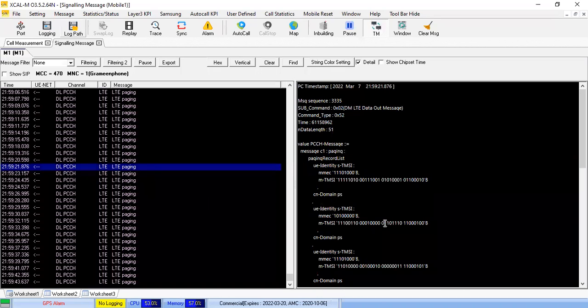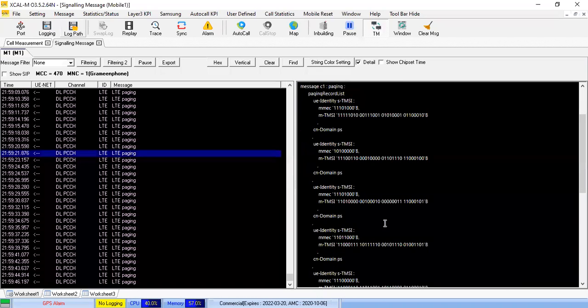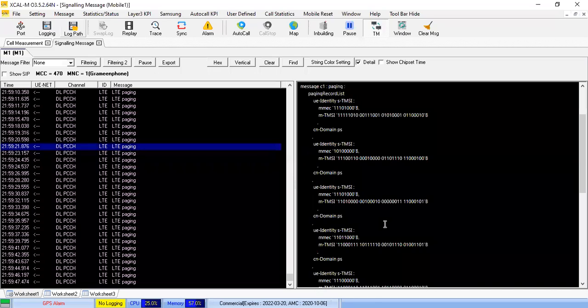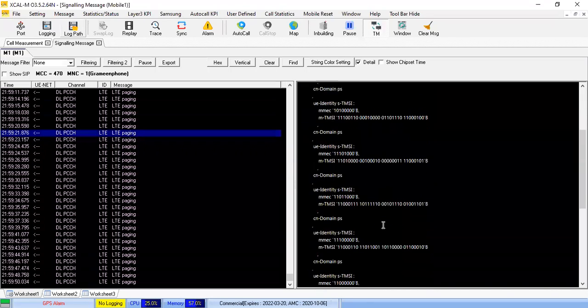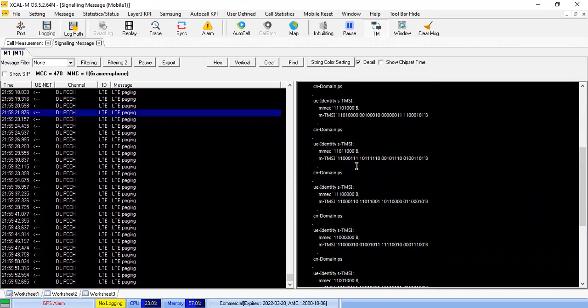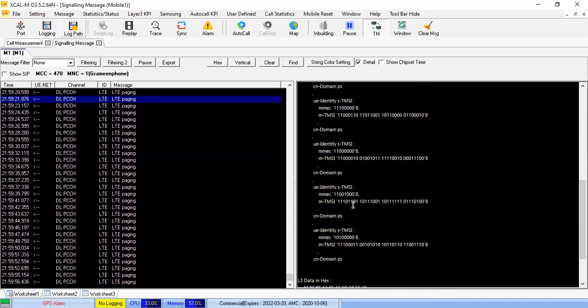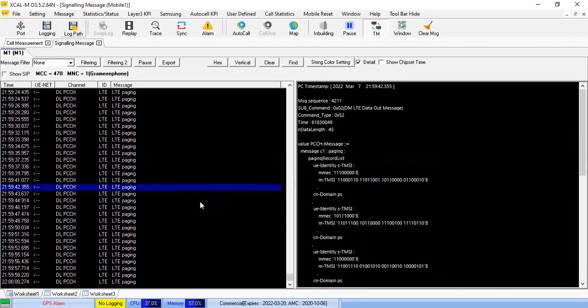Okay. And you can see that a paging message contains a few S-TMSIs. That's it. That's the content. So these devices know that the network is now calling them. You don't have any other information.